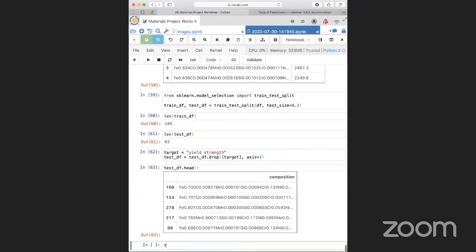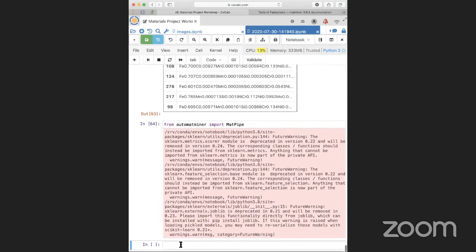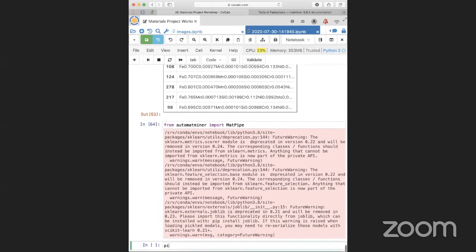So let's import that. That's from automatminer, import MatPipe, where P is capitalized. And we get a couple of warnings here, but those are safe to ignore. We're going to type pipe equals MatPipe, and then we're going to initialize this MatPipe from a preset.